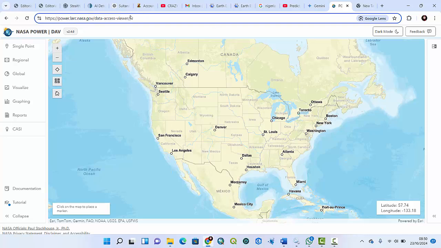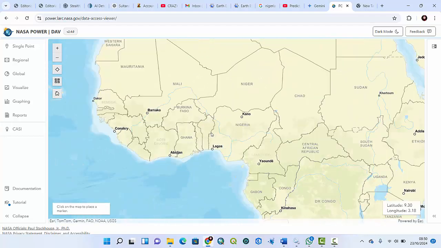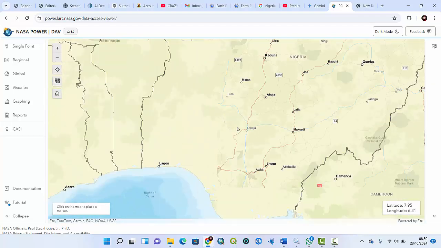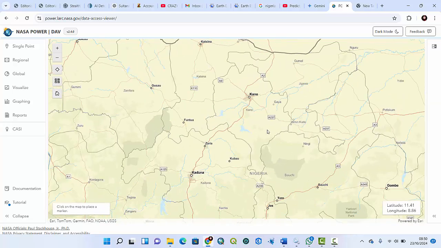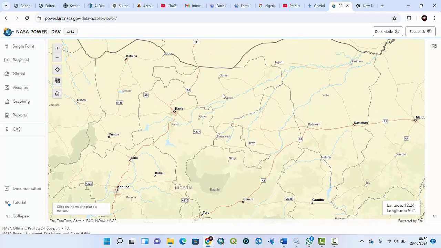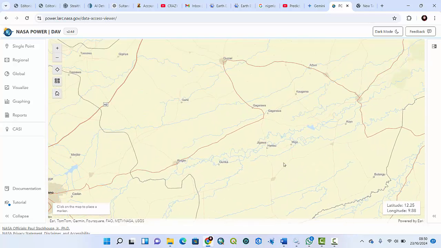power.larc.nasa.gov/data-access-viewer. Just go to this website. Once you go to this website, it will take you here. To download from here, the first thing is you scroll to where Nigeria is. So you zoom in. Now here we are looking at Jigawa. You can pick a particular place in Jigawa.